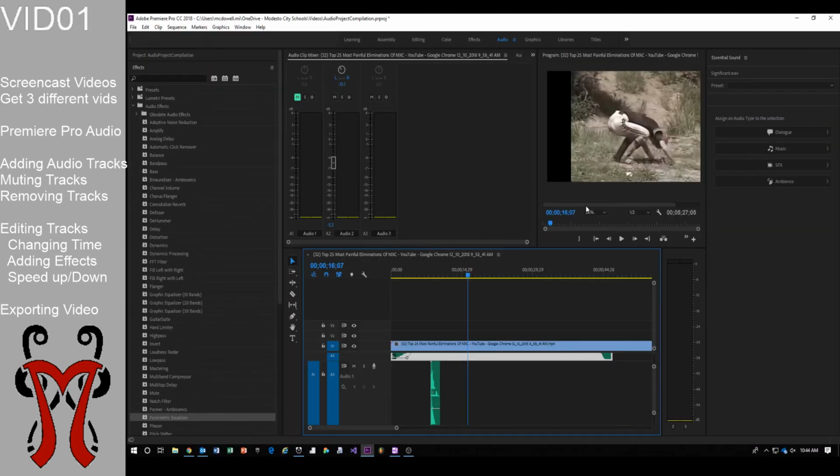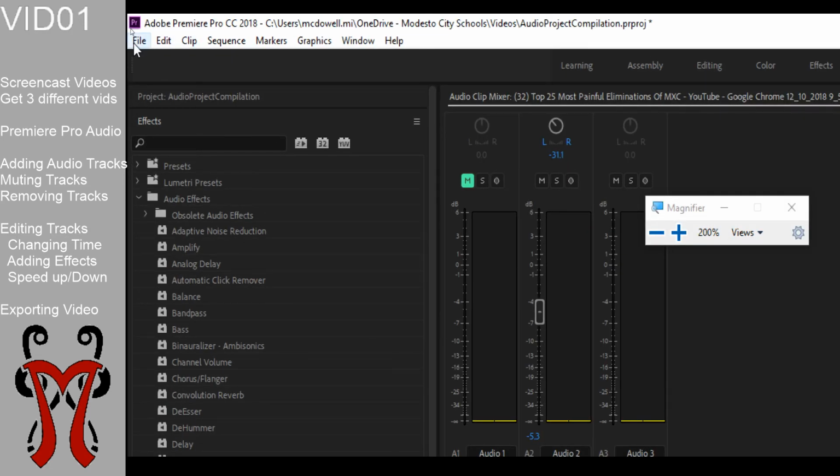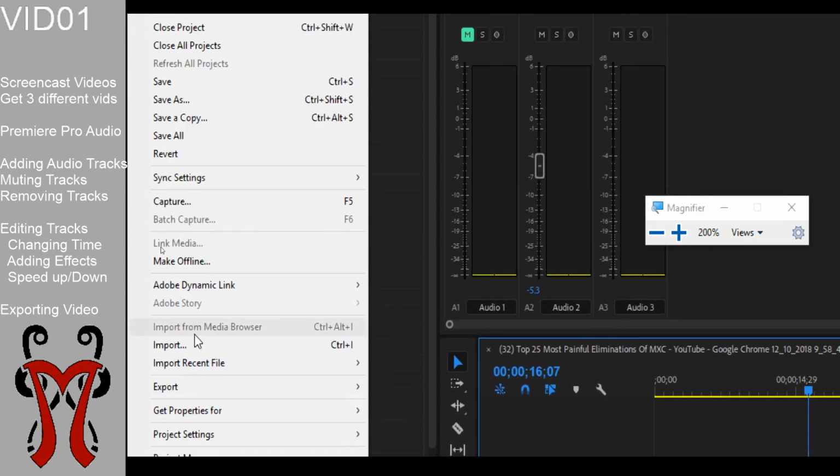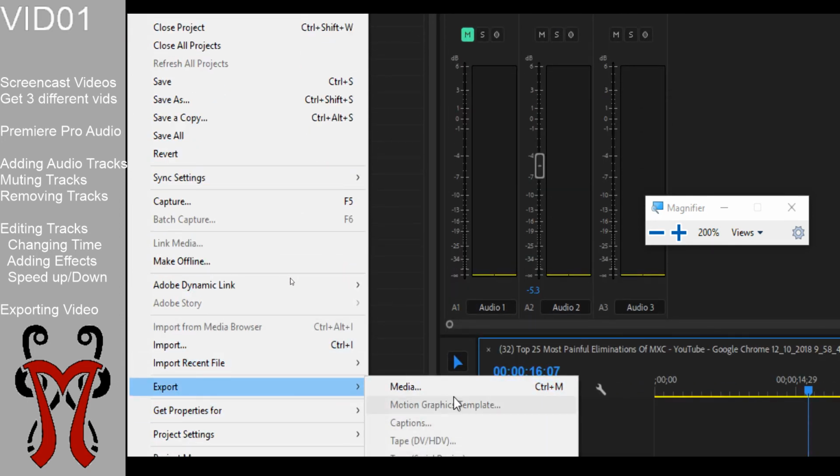Alright, so you should have all the skills you need in order to make this project. The last thing you need to do is export your video. So once you're all done with your video and you're ready to export it out, all you have to do is go up here to the top section of Adobe Premiere Pro, go to File, then go to Export, and you want to export the media.